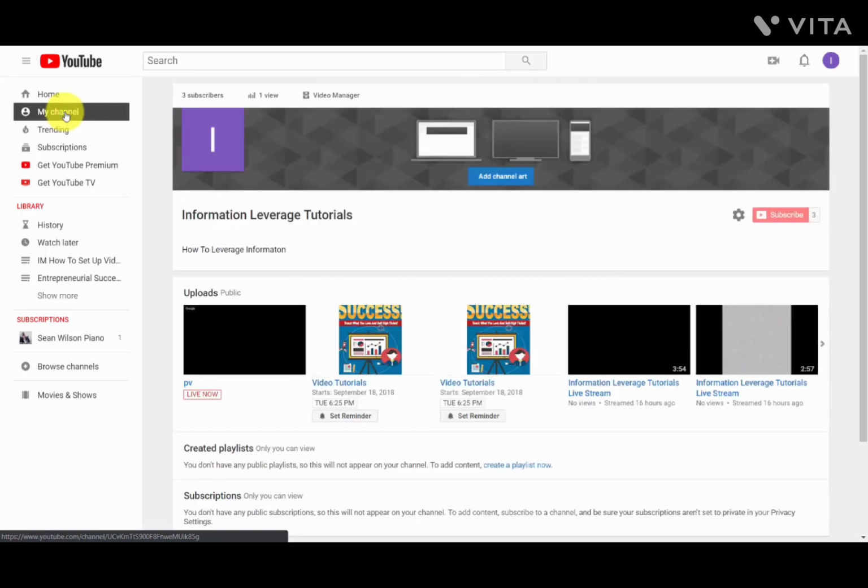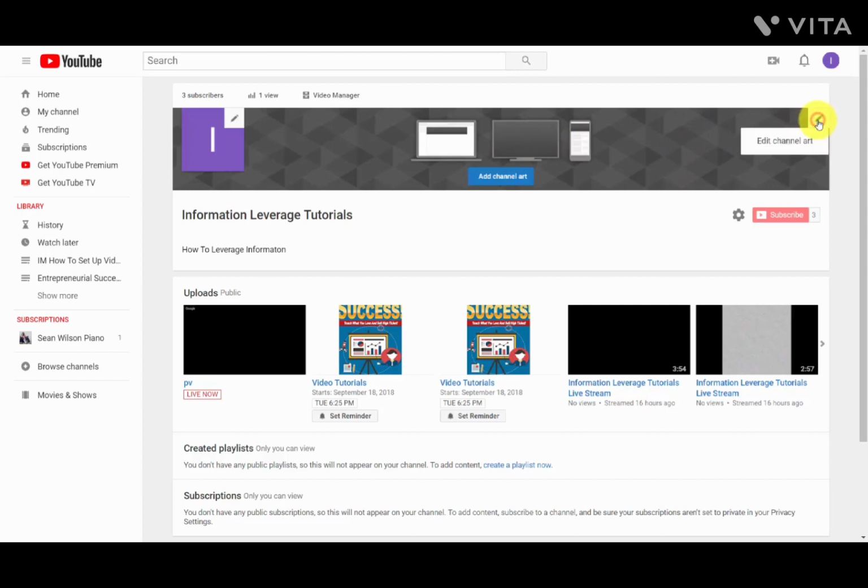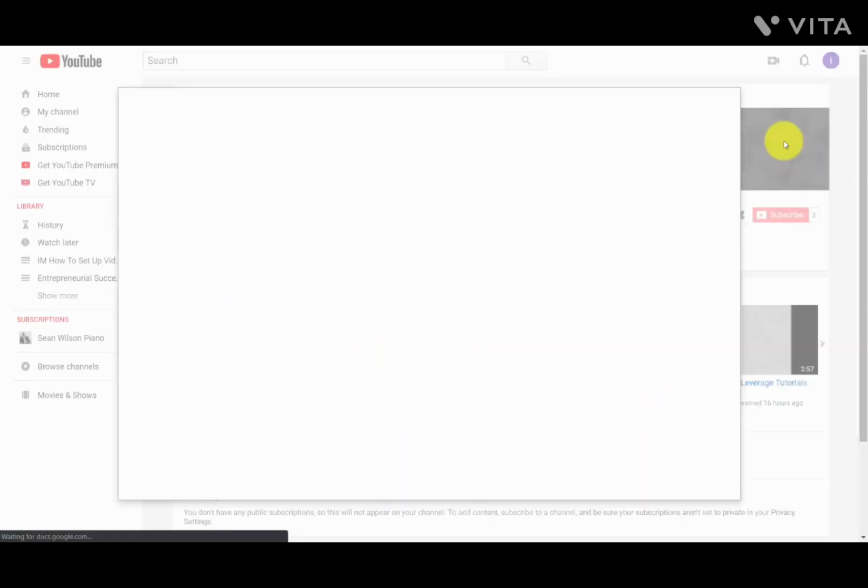When you get to that area, you're going to notice a couple of things. The first thing you're going to notice is that you're going to have some artwork that you can alter. So what you're going to do is go to the right side, and you're going to see this pencil, and you're going to click on it. You're going to click this link that says Edit Channel Art.